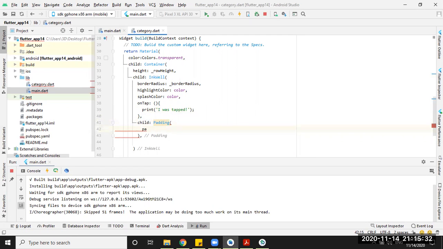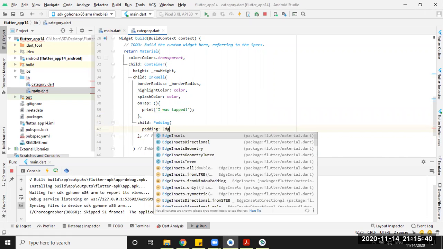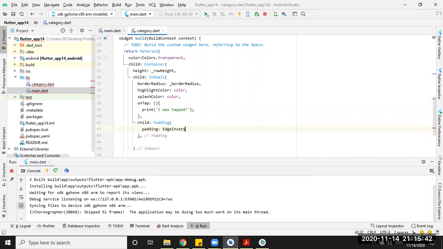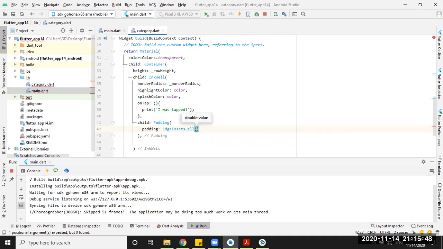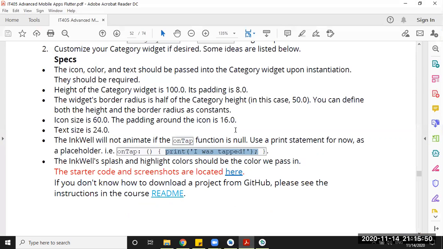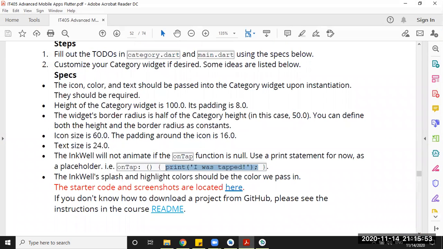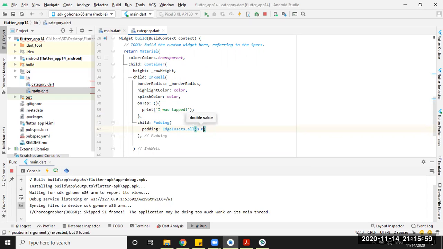So padding, I will give it the padding value, for example, the same as on the diagram. We have to use the EdgeInsets.all, from all directions I mean. This attribute will give you a double value. So how much was the padding if we look there? The edge padding for the category widget should be 8. So that's why we have to make it 8.0, as mentioned on this one, because it should be double.